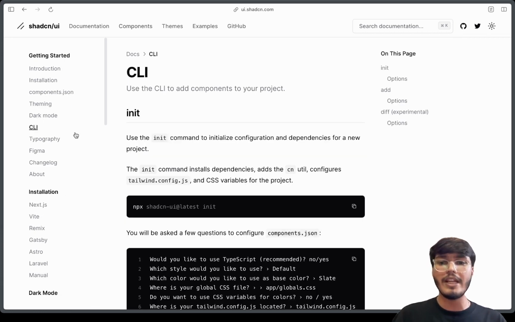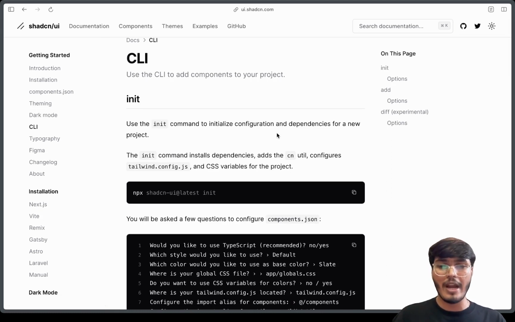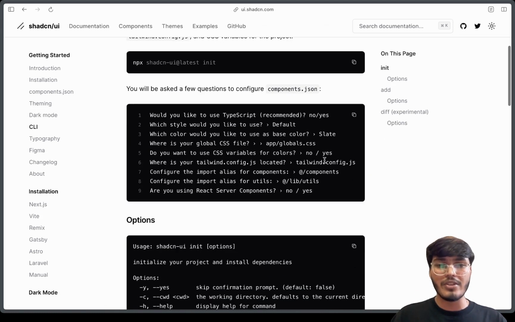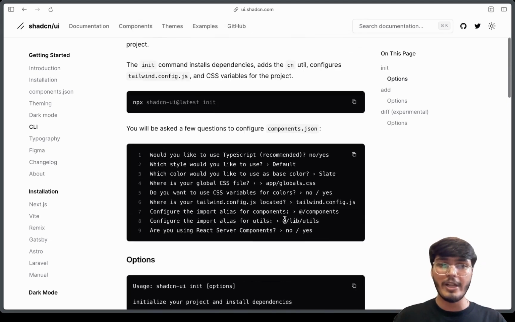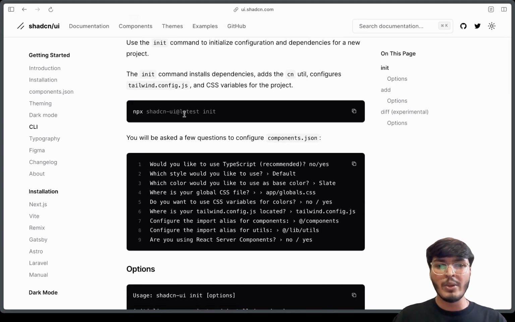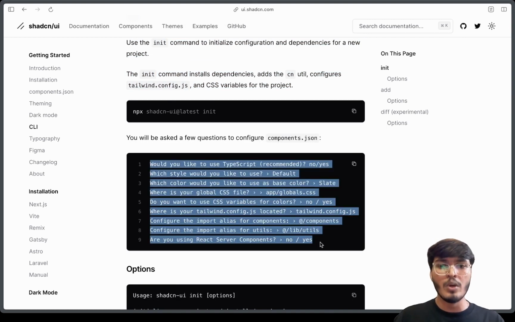Also, please note that if you plan to use the CLI to basically copy paste components from shadcn, there is a little extra configuration that you're supposed to do, but the documentation is pretty exhaustive. You can run this particular command and then it will ask you for a few configuration questions, and you can set up a lot of things.